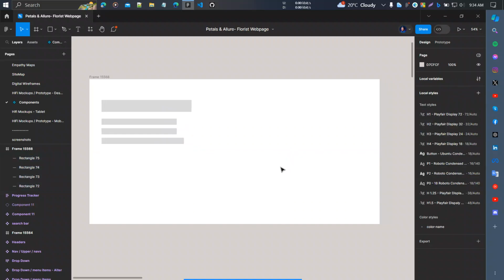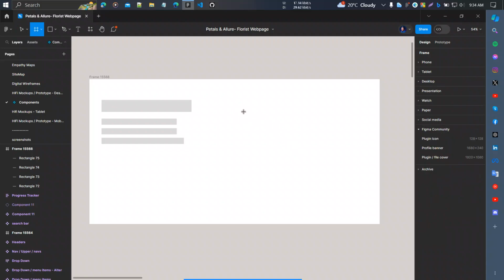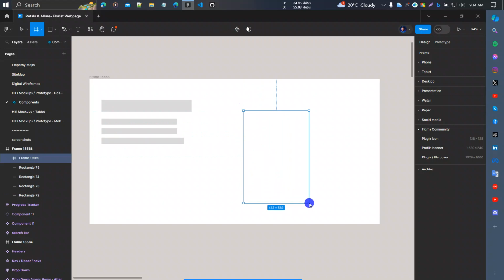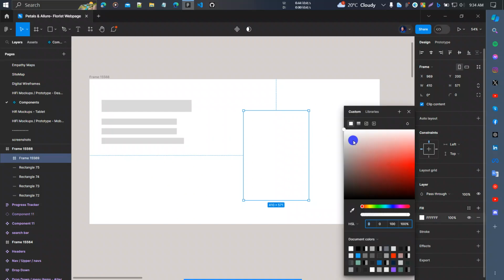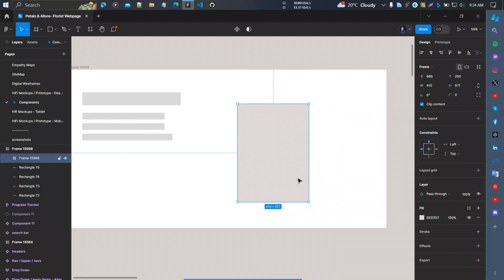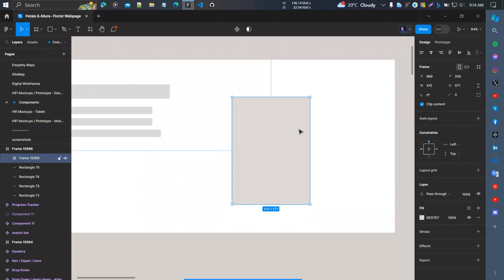so now we need to create the scrollable component. So I need to insert a frame. This is for the scrollable content container. We can put an image here, or we can keep anything in this frame, like text or image. So I'm doing this.